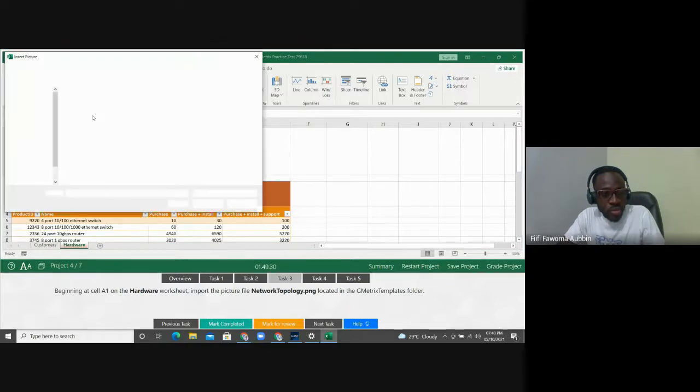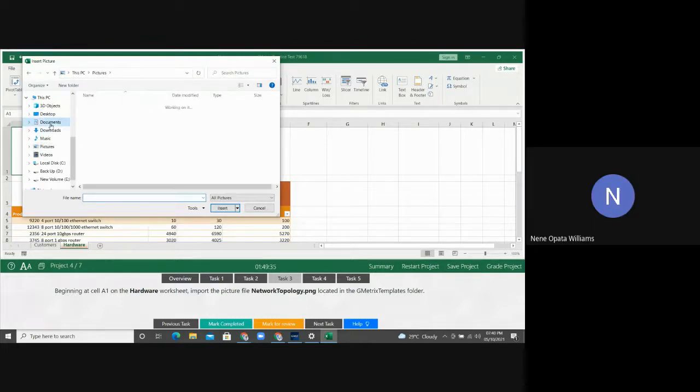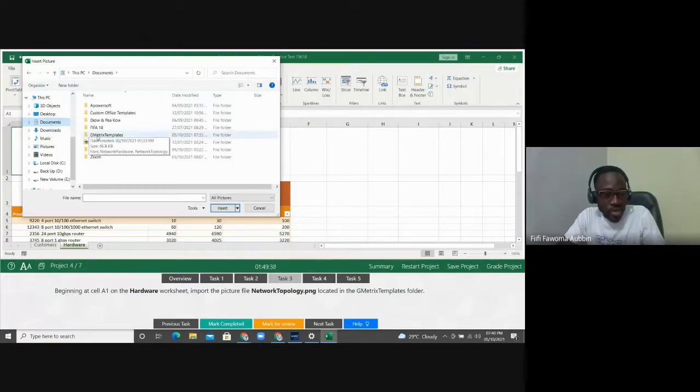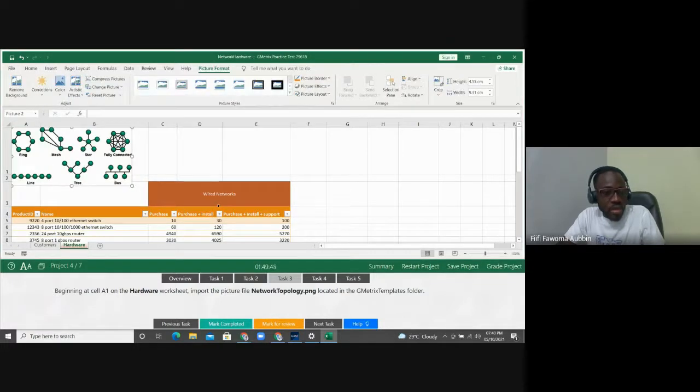Then I will locate where my picture is, which is within my system. So that is my network topology. I'll click it and it's inserted. So that solves the task. Good.